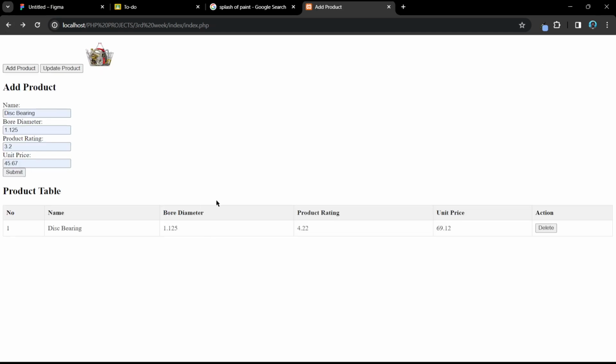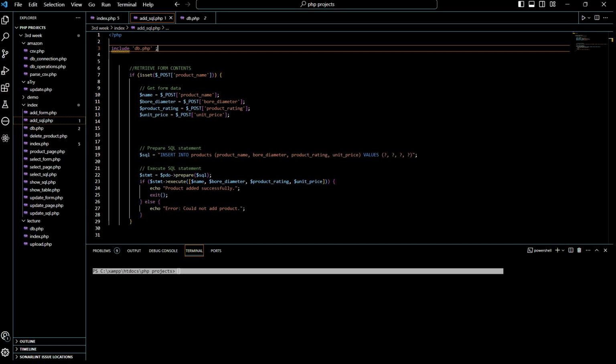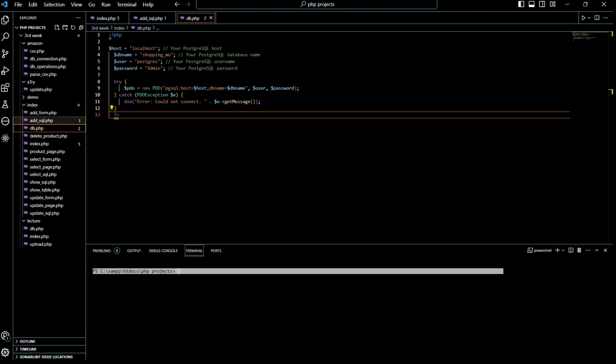So, product added successfully. Let's see if it works. And let's go to the codes. I don't know why it stays at this, because of the auction, I think.